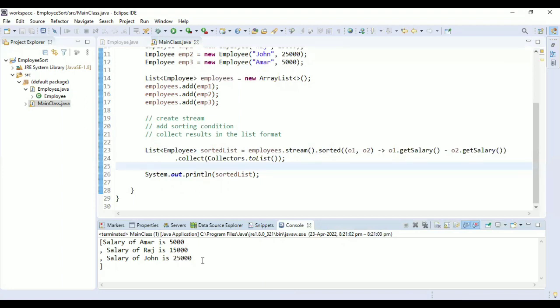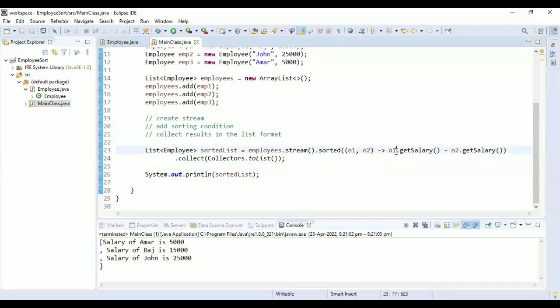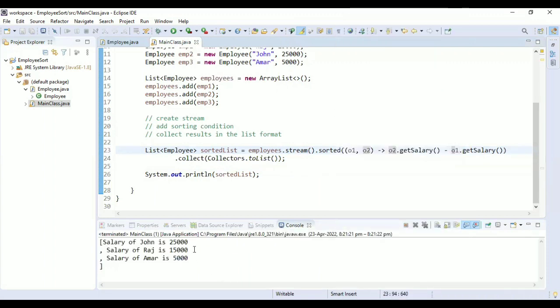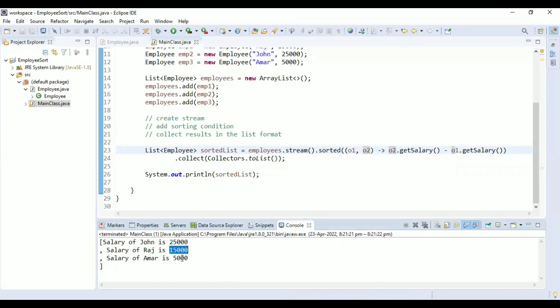If I want to sort the list in the descending order, then it's very simple. I just want to change the reference of O1 and O2 objects. So I just changed the reference, and if I run this, you will see the list is sorted in descending order, 25,000, 15,000, and then 5,000.